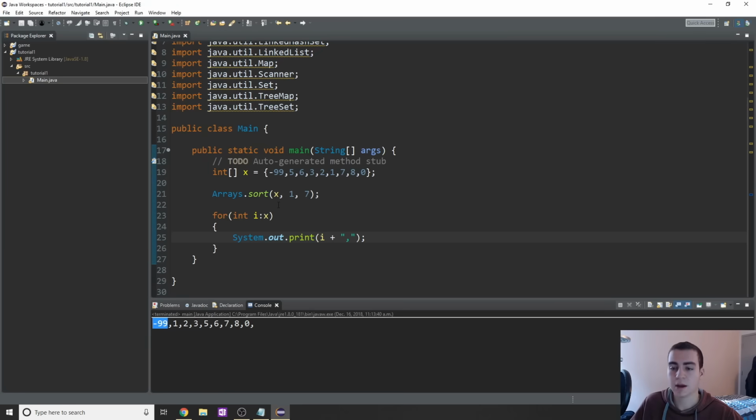-99 was not touched. Now, if you want to sort the entire thing and you don't want to worry about these indexes, you can just put x. In this case, if we do this, we're going to get -99, 0, all the way up to 8. And yeah, you could sort from 3 to 5 or 3 to 6 or whatever, okay? And you can see it's only going to sort a few of the elements in the array for us.